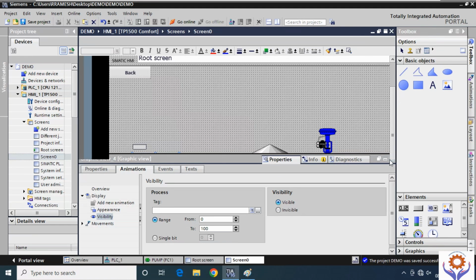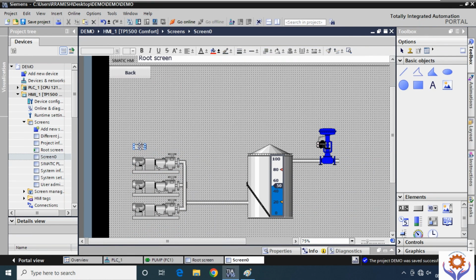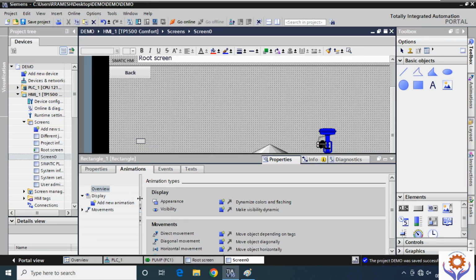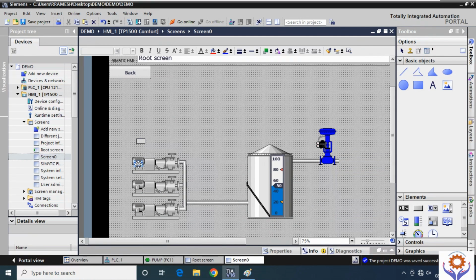I will show this on the rectangular shape, not the pump, because here I am planning to make run, stop, and trip indicators for the pump. So I am planning to copy and paste the same object three times. You can even make only two also. For this, I just need to change the color.